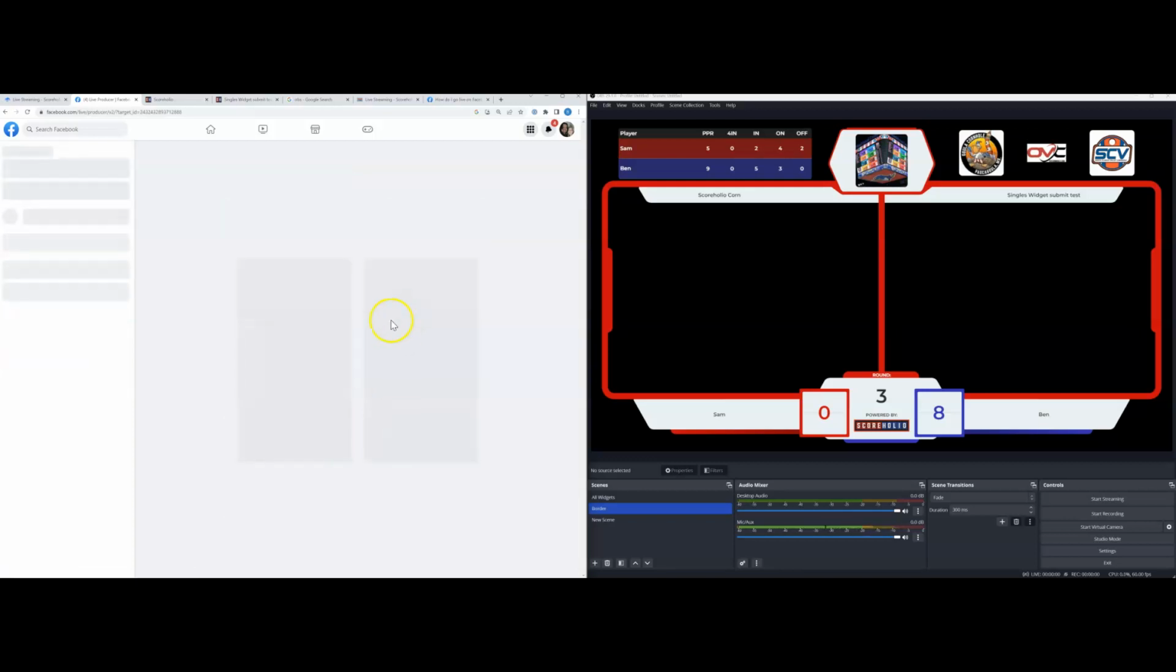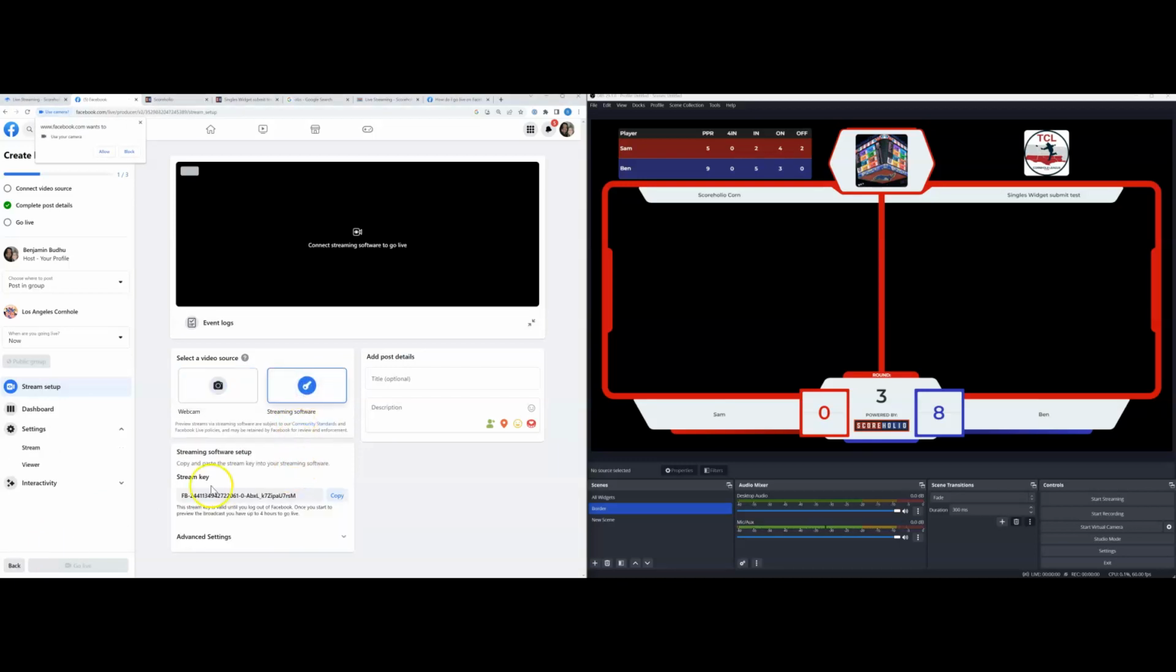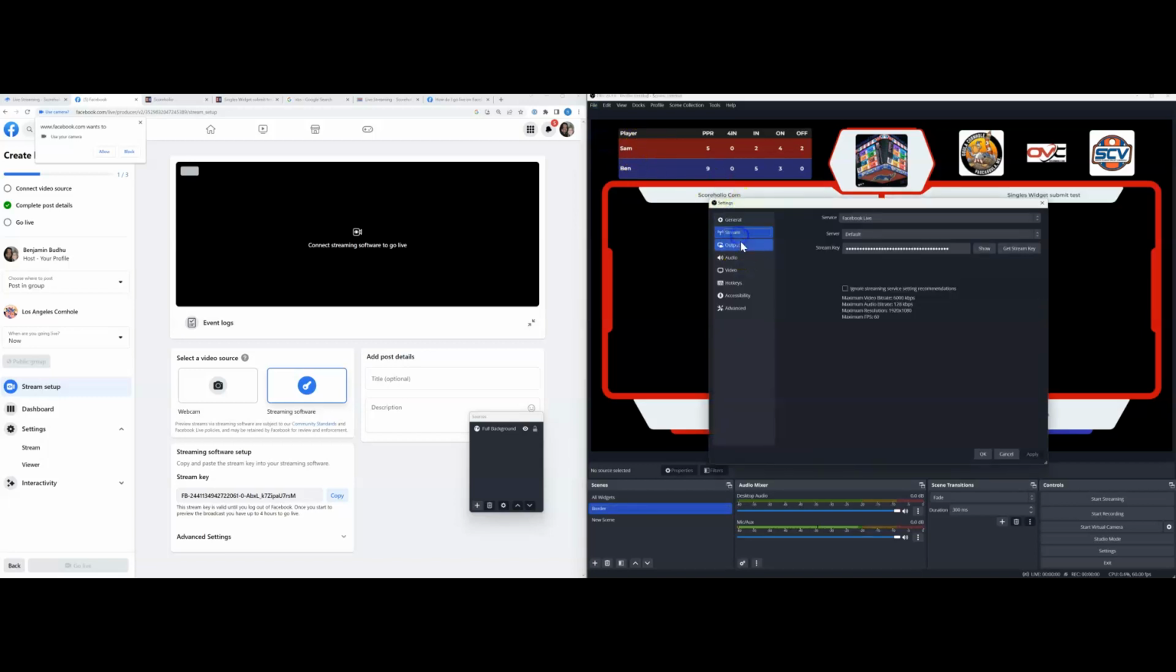You're going to notice that it's going to pull up any second now a stream code that I can then use to start live streaming on Facebook. If I click here on streaming software, there's my stream key and I can copy that. If I go up here to the top and go to settings in my OBS, and then I go to stream, that's where I would put my stream key to be able to live stream.